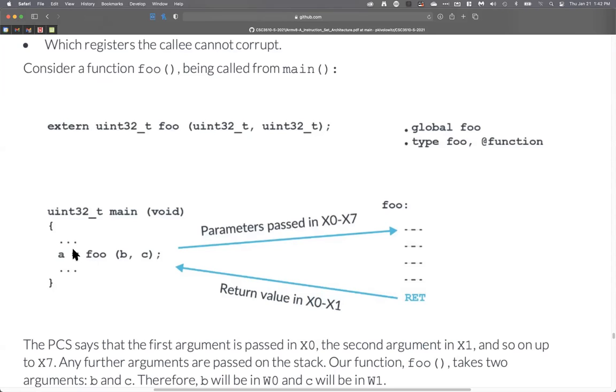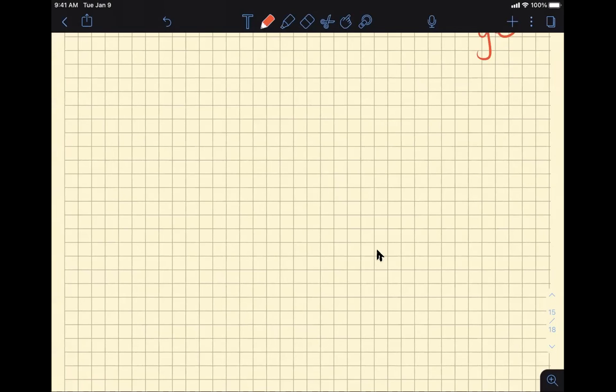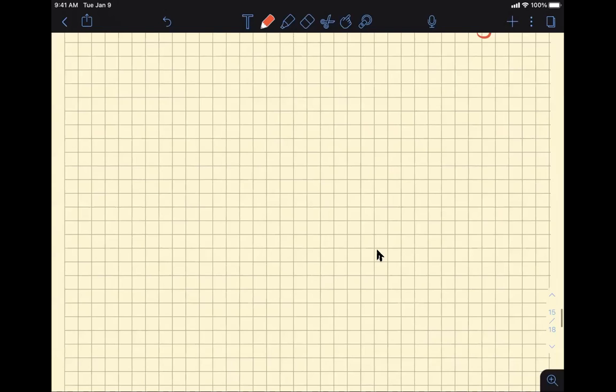The words you used weren't quite the right words. So let me switch here. I'm going to stop using that. Okay. So this was a move into X0 of 16 and then a BL to malloc.